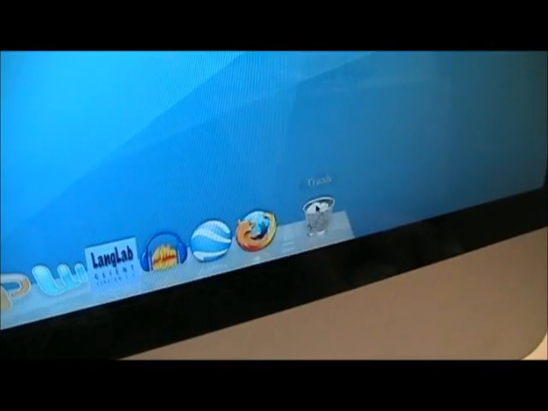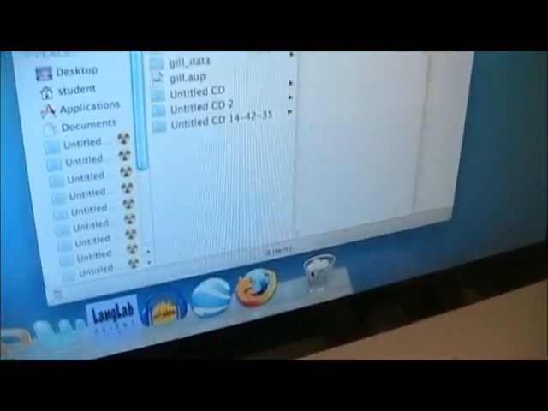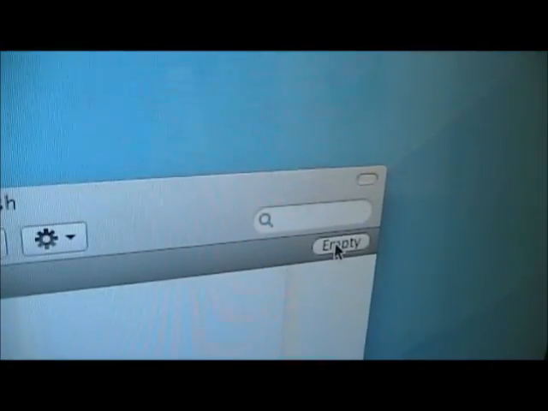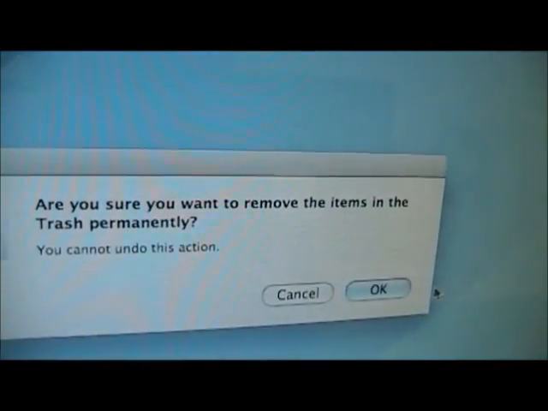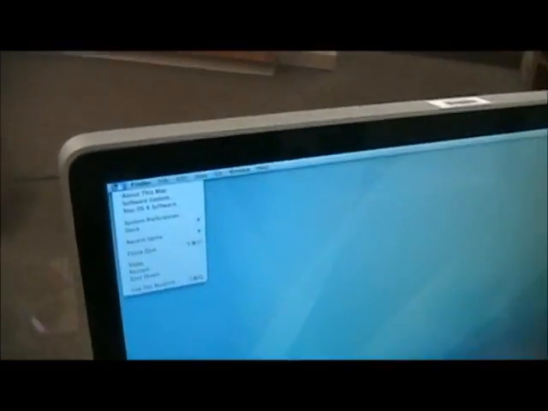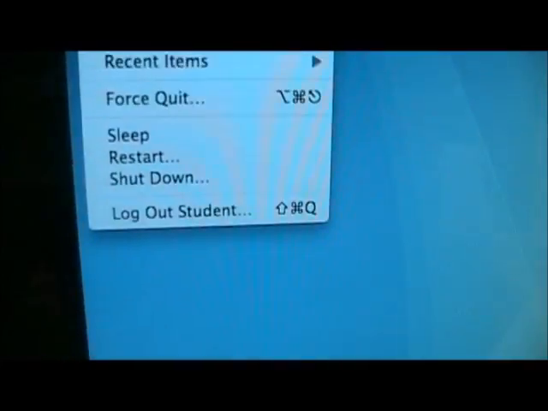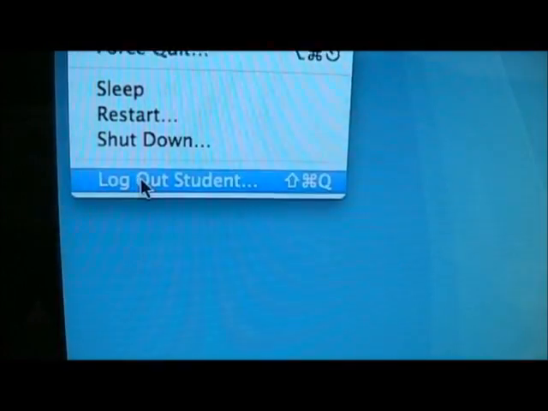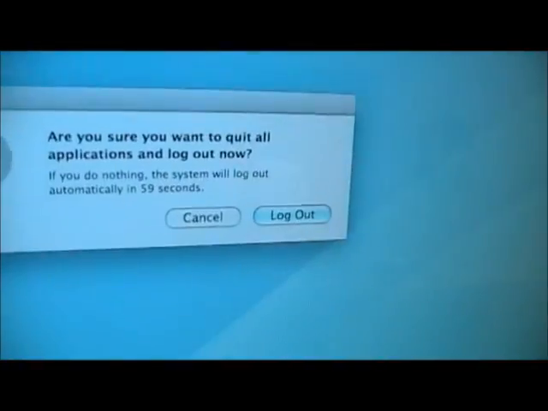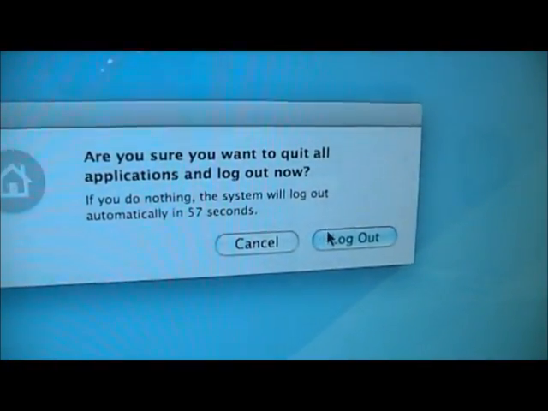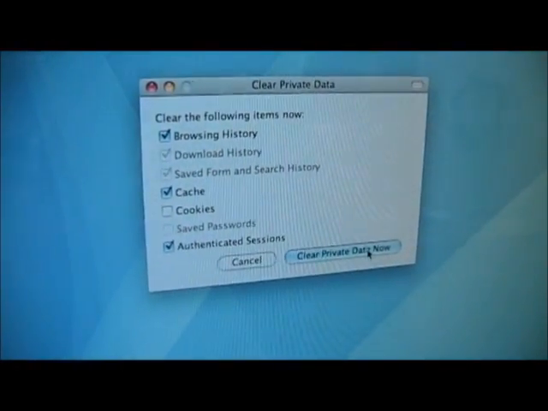Now eliminate any traces of you being on the computer. Highlight anything that was yours on the desktop and throw it in the trash. Then open up the trash and empty the trash. No traces, no evidence. Phew. Now you want to log off the student account when you're done. Clear your private data.